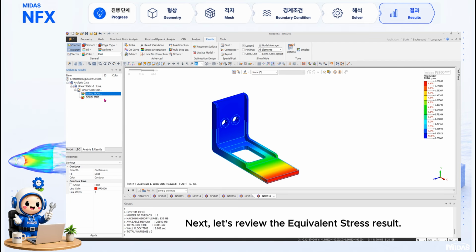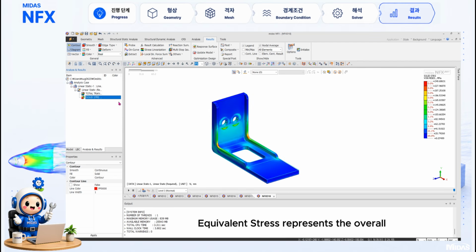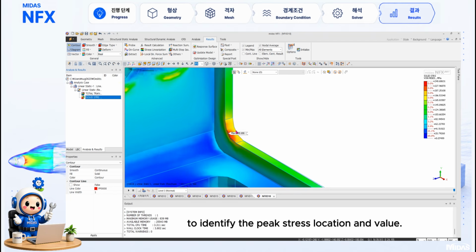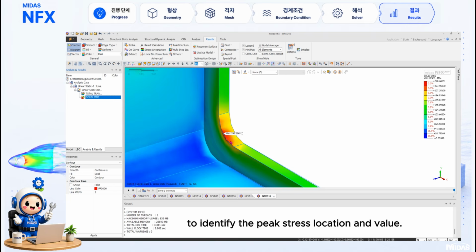Next, let's review the equivalent stress result. Equivalent stress represents the overall stress level within the structure. Enable the max and min value display option to identify the peak stress location and value.